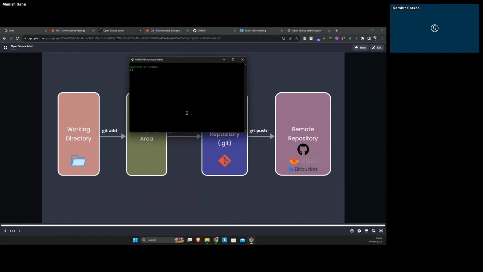Vaibhav is saying, totally correct, that the local repo is the folder you have in your PC, and the remote repo represents the folder you have in GitHub, GitLab, or Bitbucket.